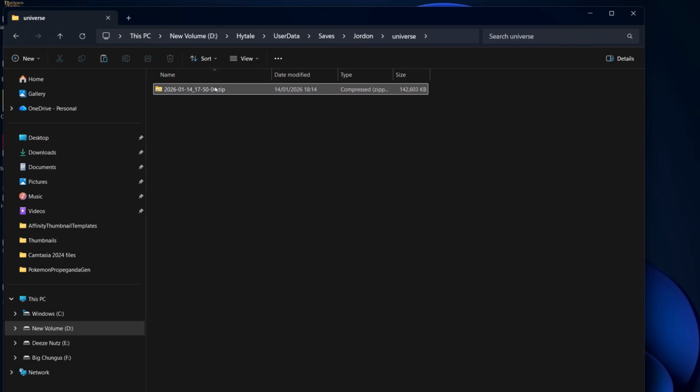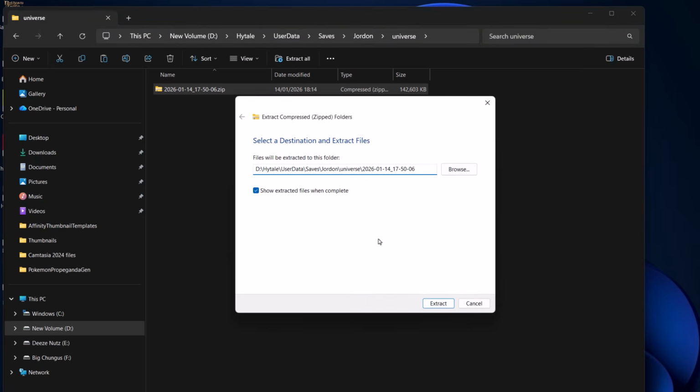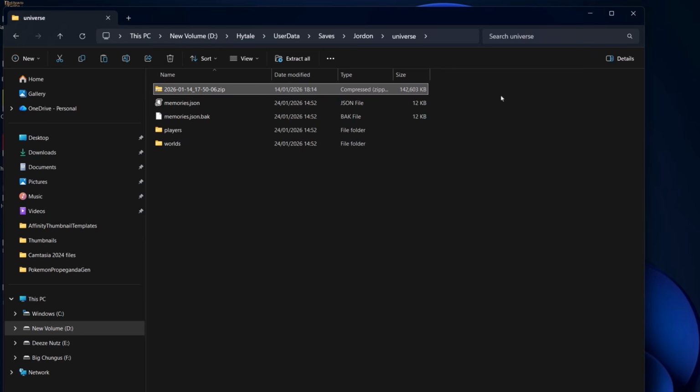Now what you want to do is right click on your zip folder, then click on extract all, and then for select a destination and extract files, I want you to delete this part of the file path. So after universe, delete everything else, as we don't want to make a subfolder. We just want everything in the zip folder to be put in the universe folder. Then click on extract. Then you can delete the zip folder by clicking on it and then clicking the delete key.